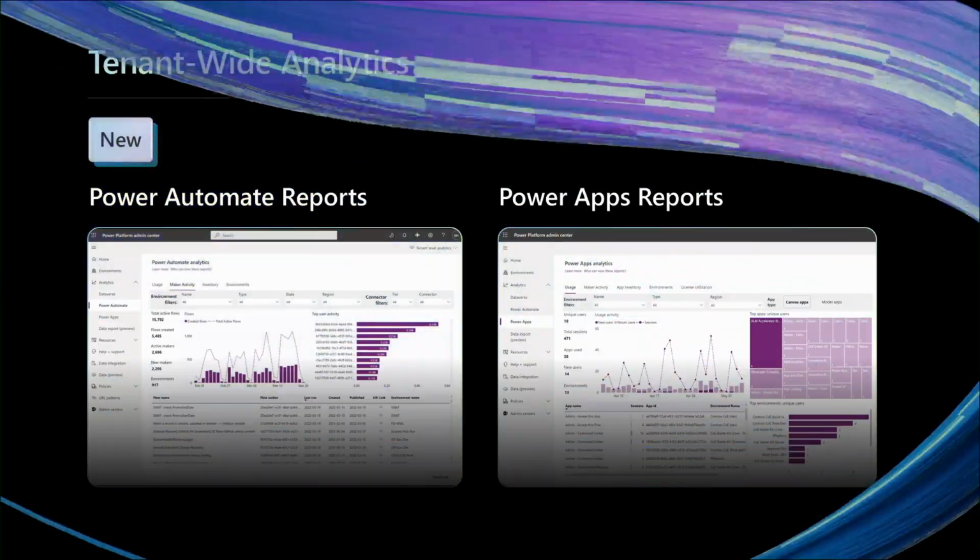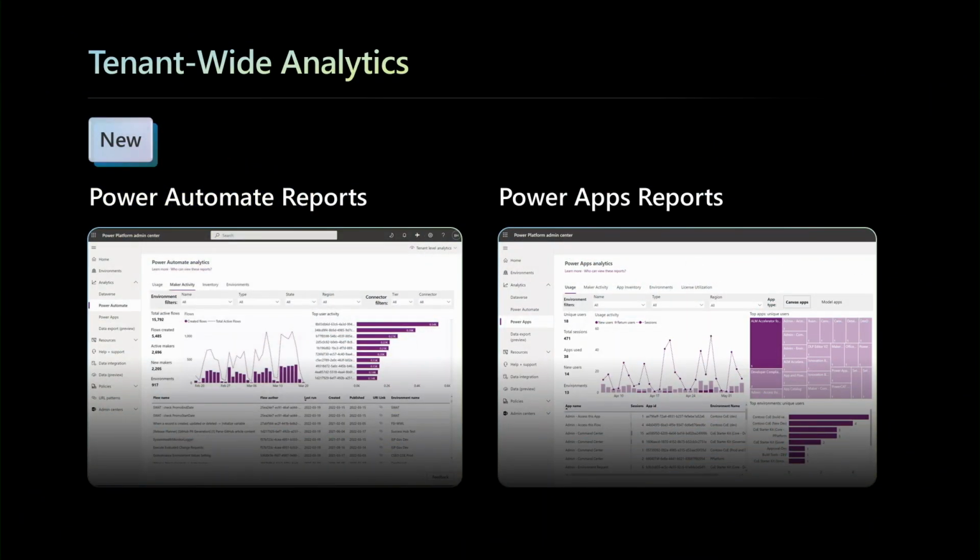A key element for proper governance is visibility into what is happening in your digital environment and having the ability to identify patterns and take action if anything is out of order. Earlier this year, we've released the new tenant-level analytics in the Power Platform Admin Center. These new reports give you a great bird's-eye view of what is happening in your tenant. Let me move over to the demo station and show you some of these new capabilities.